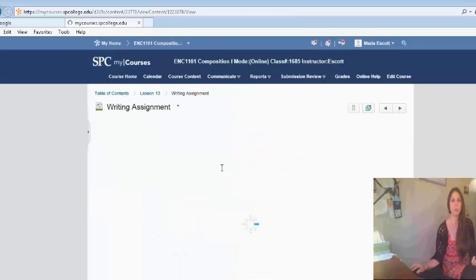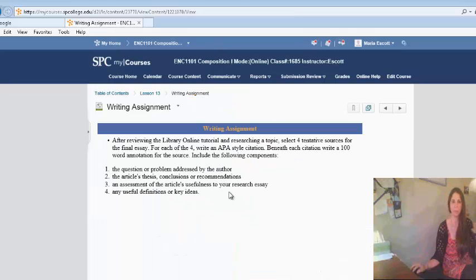Okay, here's the information for the writing assignment. It's also listed right on top of the drop boxes, but anyway, it's here. You're going to do 4 tentative sources for your final essay. For each of the 4, you're going to write an APA style citation, and you're going to write a 100-word annotated bib for each of the 4, answering these questions.